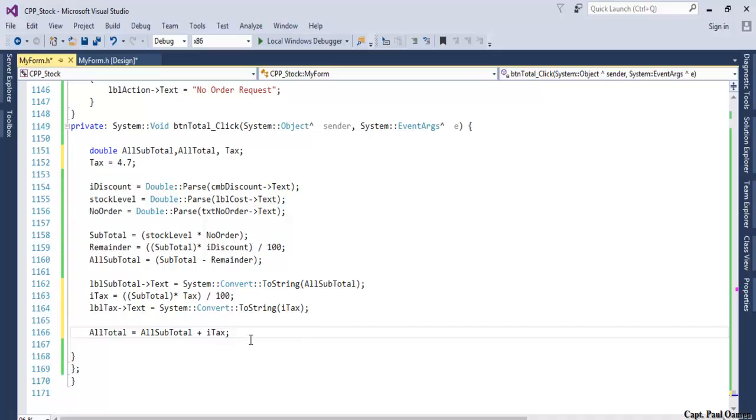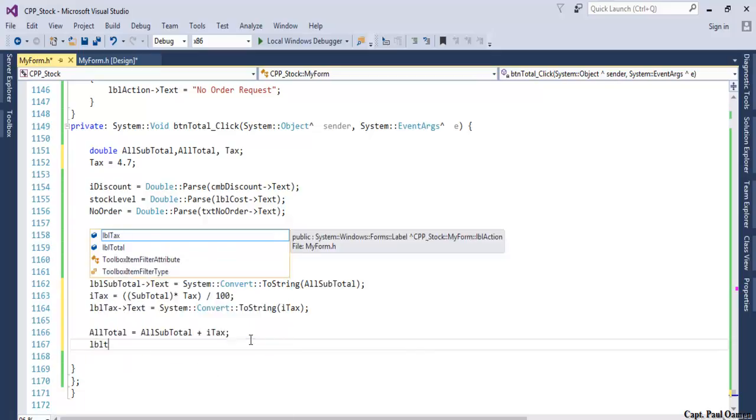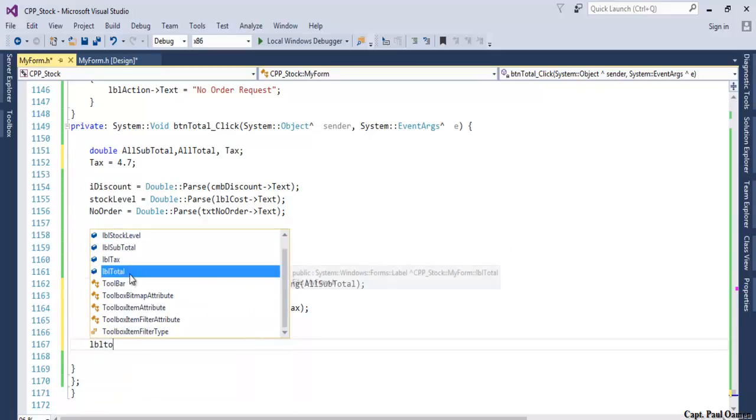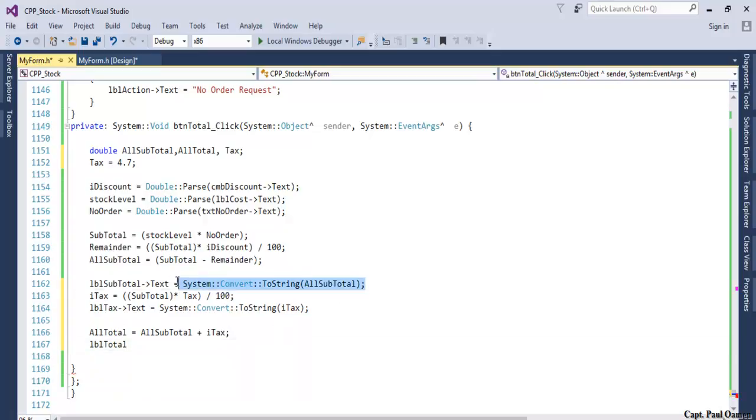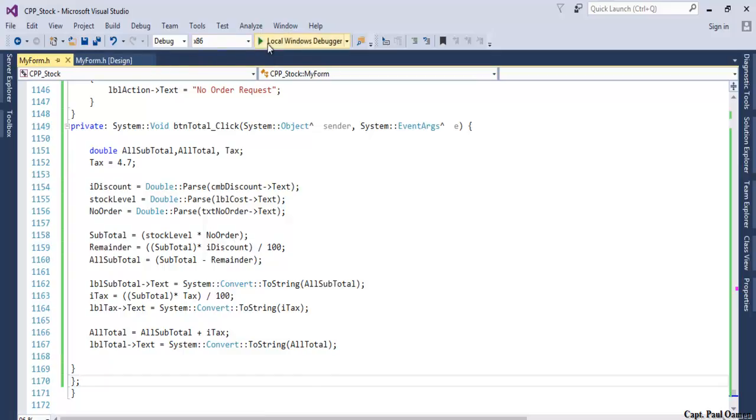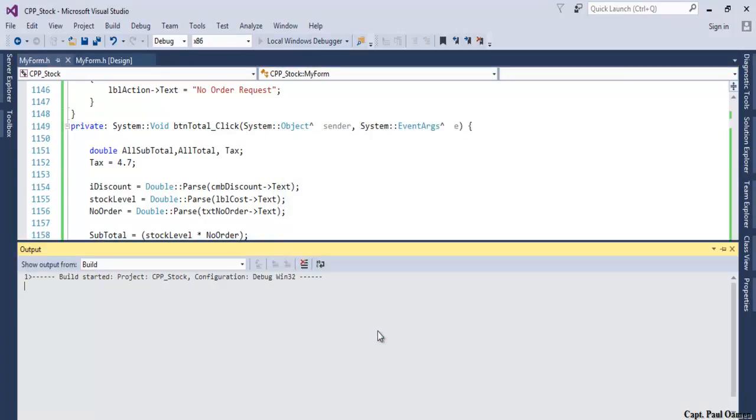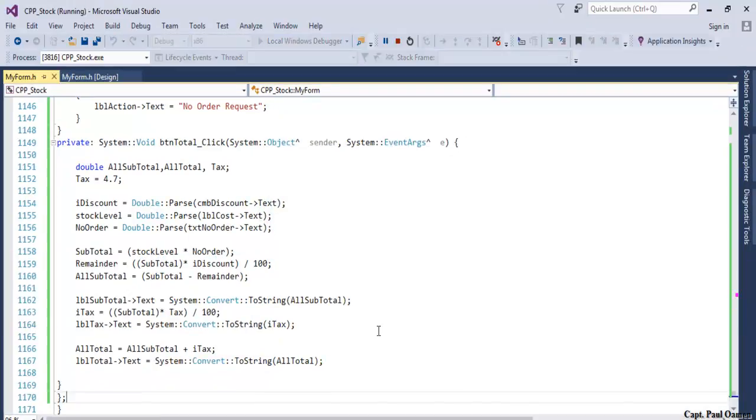We also need LBL total. There. I will copy all of these. Paste it right there. That's LBL total equals all total. There. Now let's save, run, and see how it works.